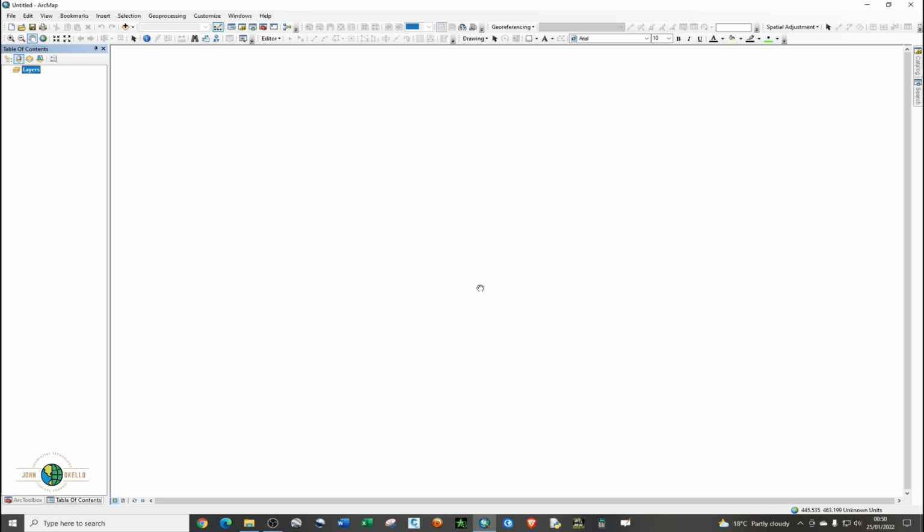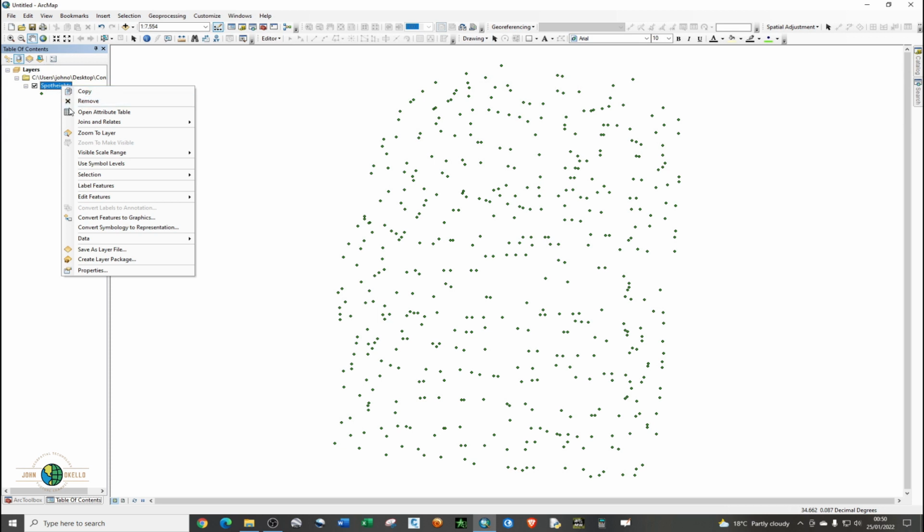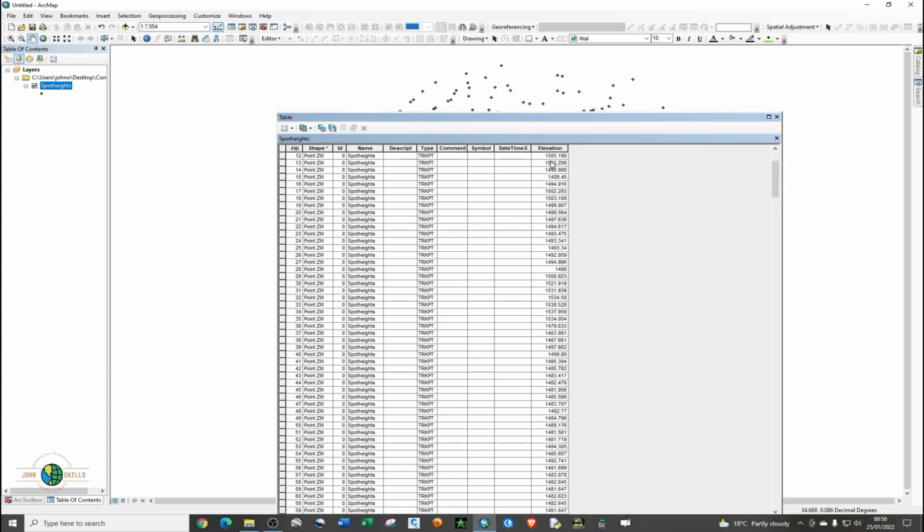So before we generate contours, first of all, you need to create surface. That's a digital elevation model. And so our process is complete. We have our points. If you open the attribute table, just right click on spotlight, click attribute table. Now you can clearly see that we have elevation, and the elevation is what is important here to create a surface.